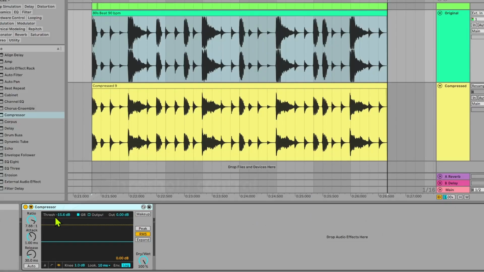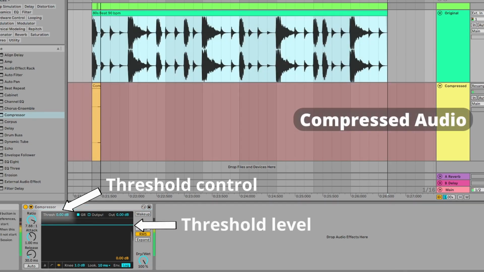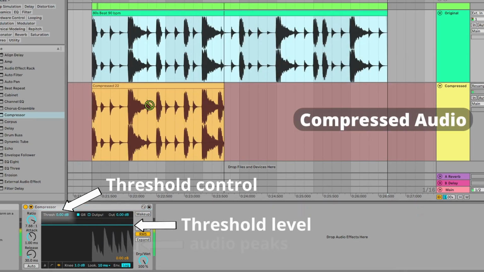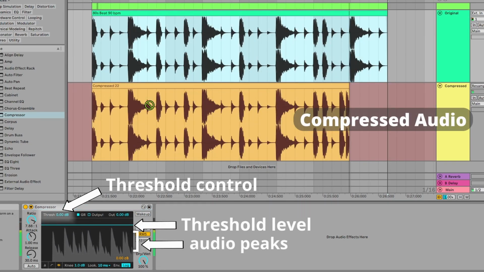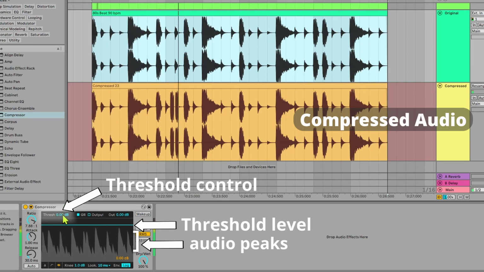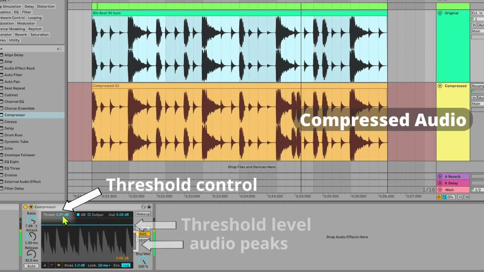Watch this audio as I lower the threshold of the compressor. We'll start with a high threshold. When the threshold is above the audio peaks, nothing happens. But when the threshold is lowered, notice how the parts of audio above the threshold will get squashed down.